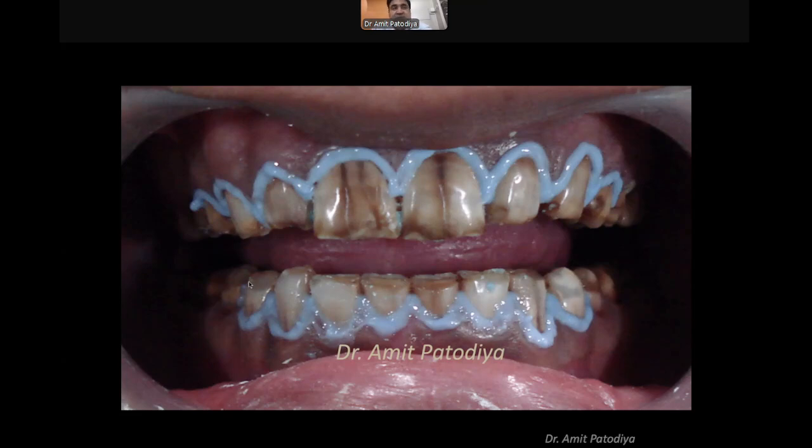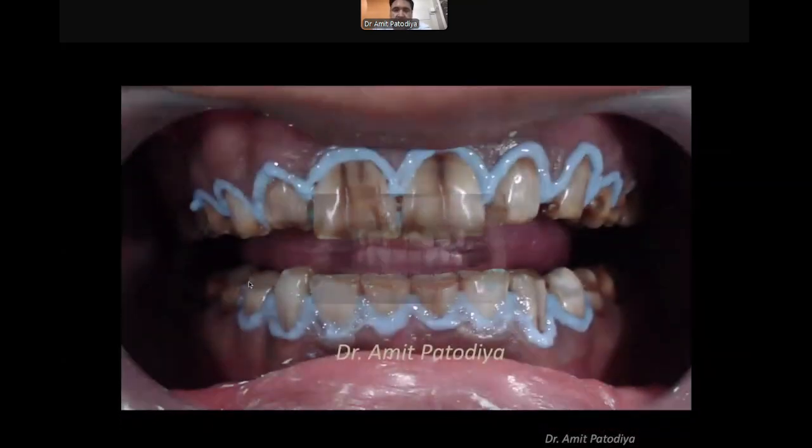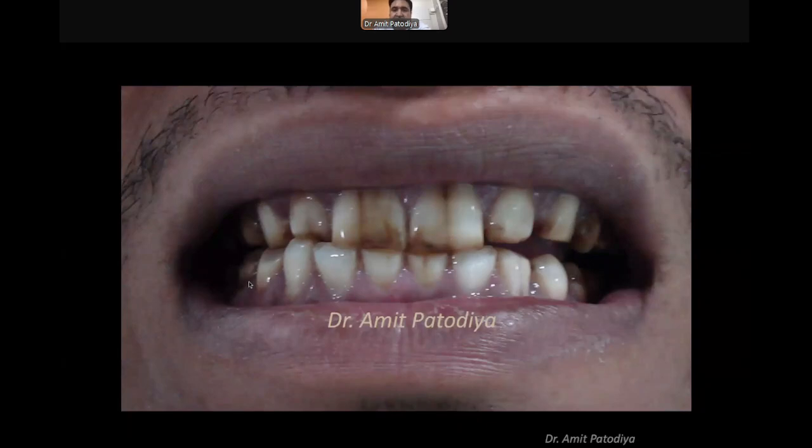So the patient was confused. He said, okay, then what? I said, then we do veneers. He said, okay, fine, take them off. So I removed the material. We took a smile picture, and this is the smile he gave me. Grinding of teeth. And you can see how prominent these cracks are, how prominent these fluorosis spots are.